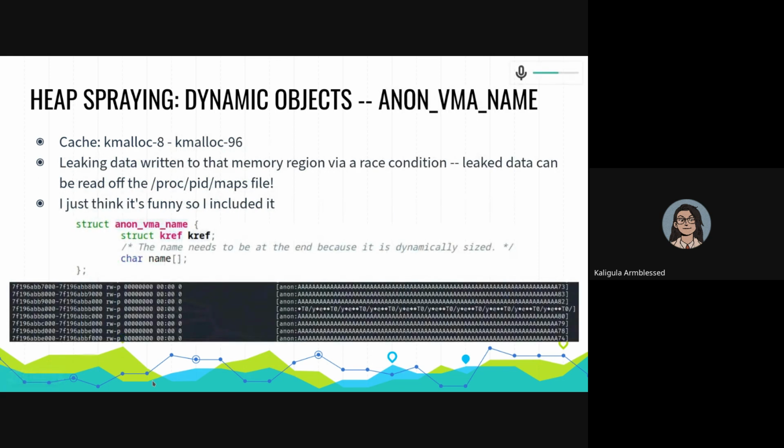There is another object that I want to talk about, and this is anon_vma_name. Honestly, I just included this because I thought it was very funny. Basically, if you have any data that's written to a specific memory region via a race condition, this can be read off the /proc/PID/maps file. So anon_vma_name is basically the name object of anonymous memory regions. If any information is written to this object, it will appear in the /proc/PID/maps file, which I think is very funny. The size of this object can be kmalloc-8 to kmalloc-96. And this is a picture of the /proc/PID/maps file when you have something written to it.